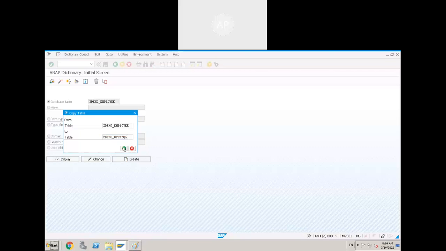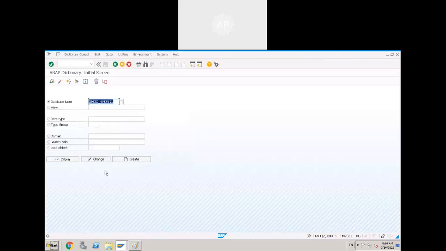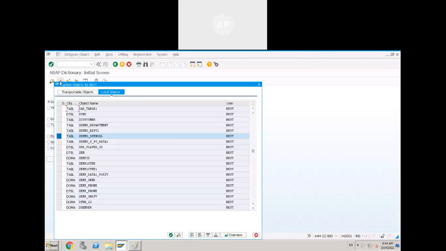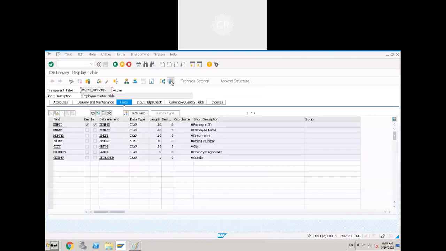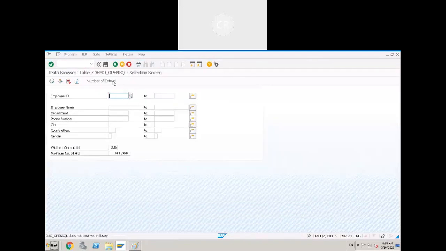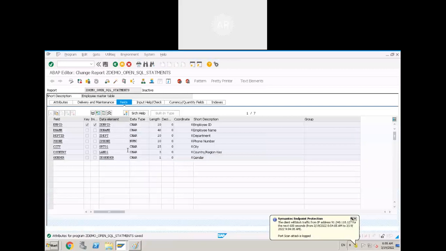ZDemo, open SQL. When I copy this table, are we going to copy the table metadata or including table data? Table data also. So go to open SQL and display data. Is there any data in it? No, so we are going to copy only metadata, not the data, when you copy the table or data type.